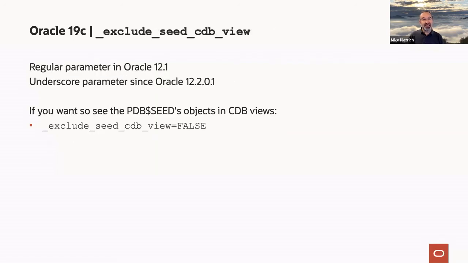The other one, and I told you I will say a few words about this at the very end of the presentation, exclude seed CDB view. So this was a regular parameter without the underscore at the beginning in 12.1. And for whatever strange reason, the multi-tenant team has made it an underscore in 12.2 and sets it always to true by default. That means you query a CDB view and you don't see the objects belonging to the seed with the con ID 2. Now you would say, oh, why should I care? I tell you why you care.